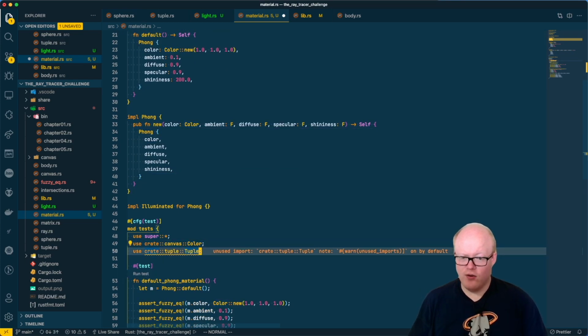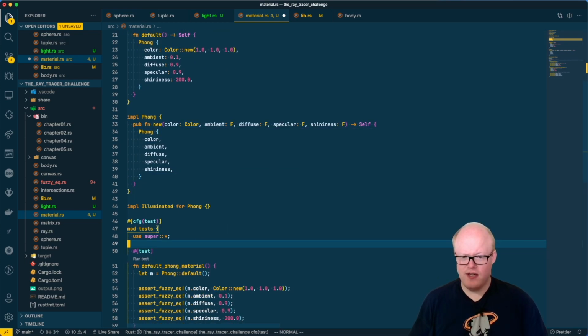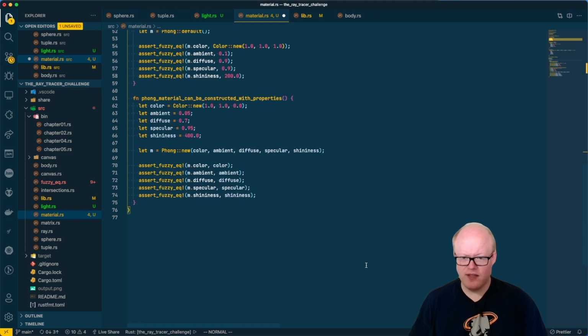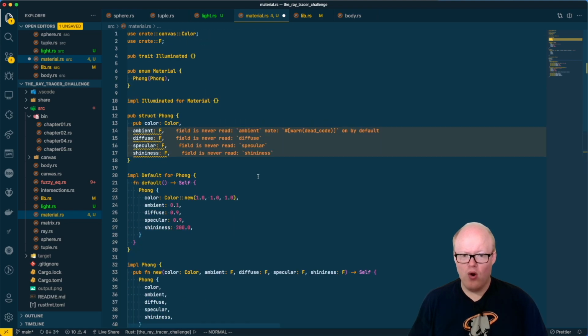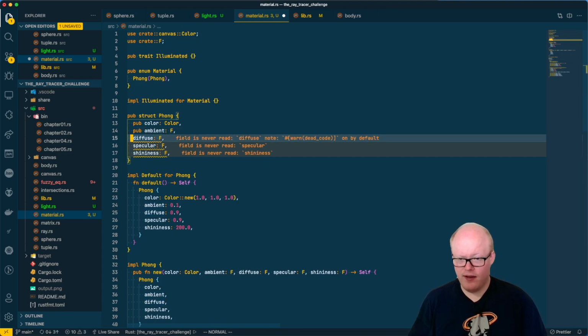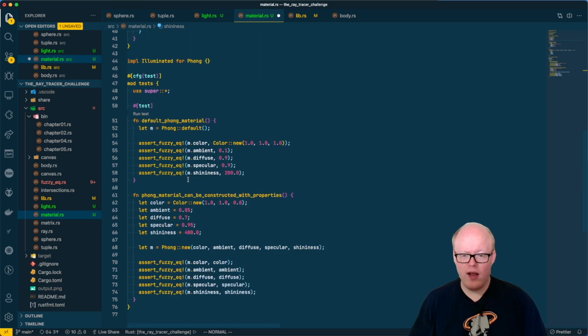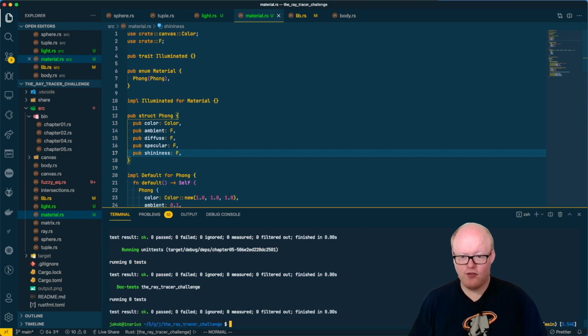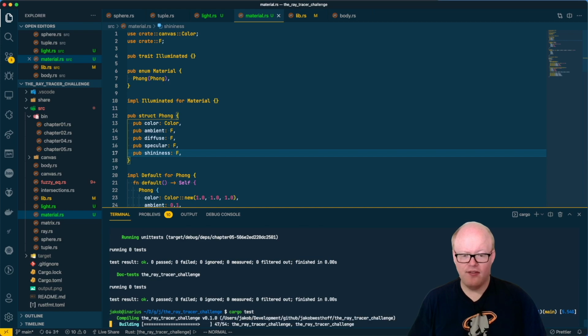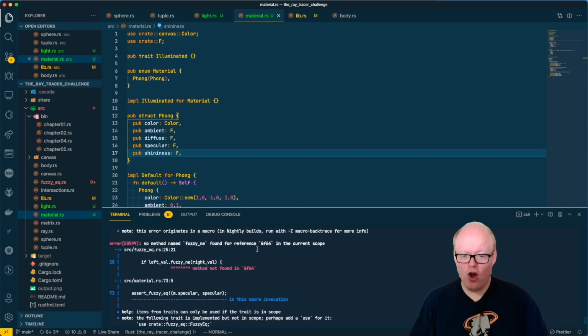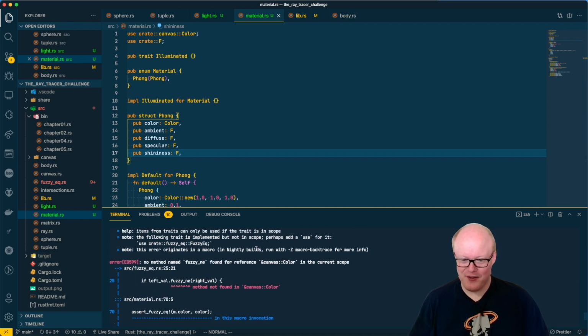We obviously don't need this import here. We shouldn't need this as well. So the tests should now work. And we should make all of those public. So let's do this. We now have all of those public as well. So let's try and run our tests. And there are a lot of different errors, and we will see what all of this is about.